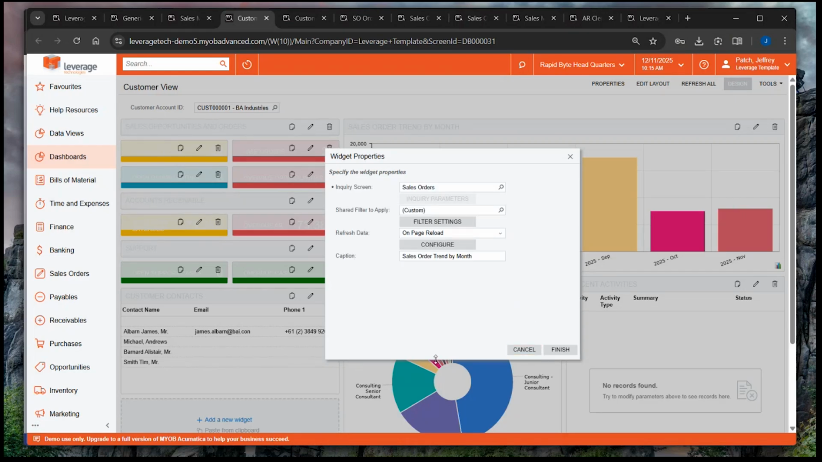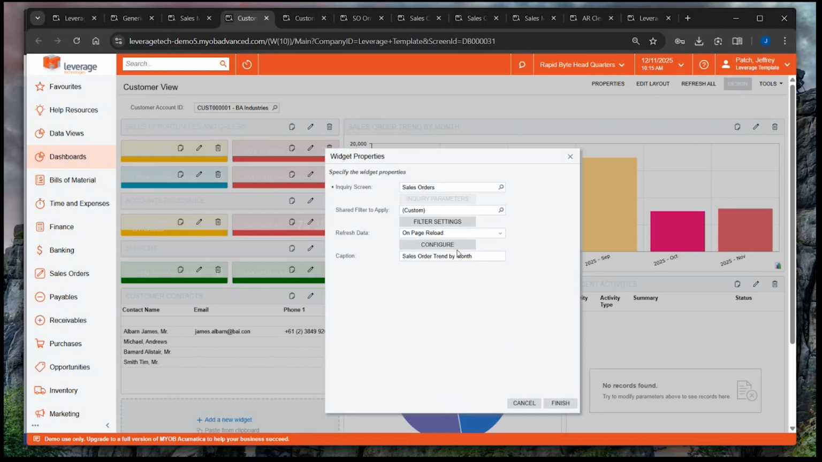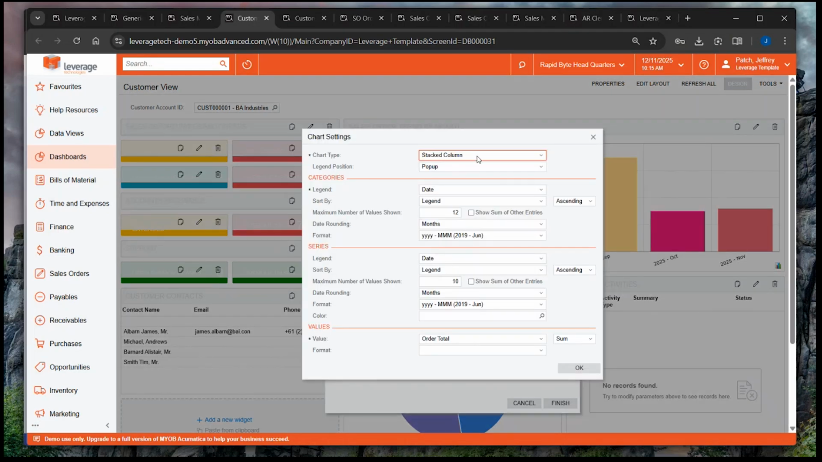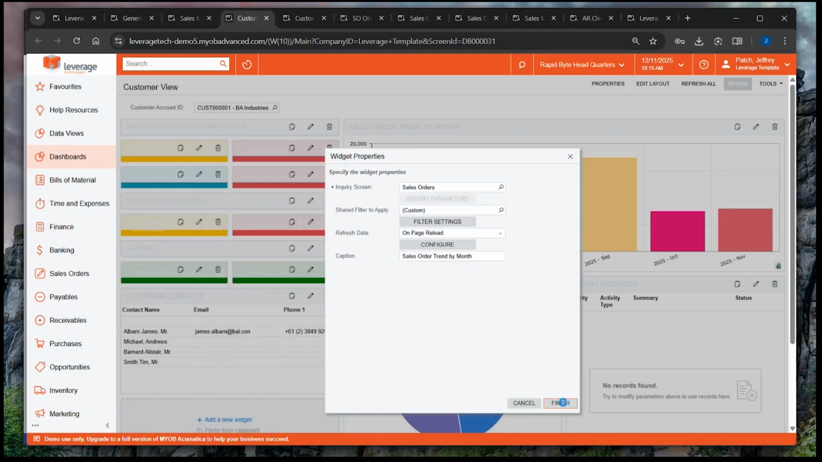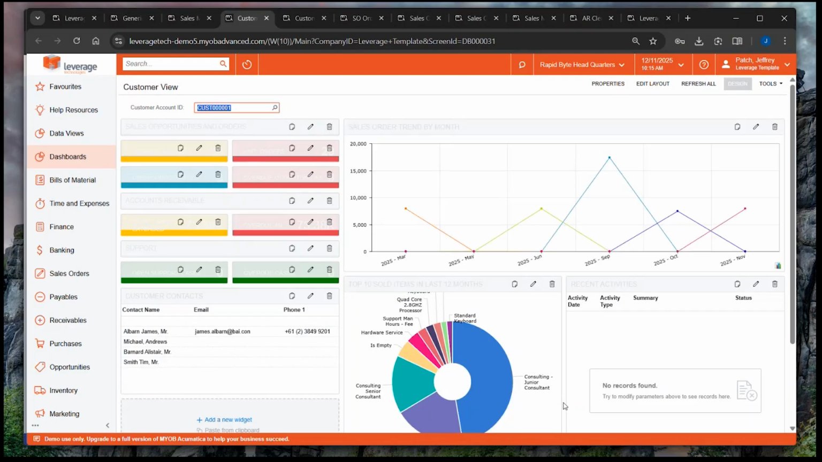It's primarily, in the new release, one screen, but in this one, it's two screens. It's straightforward. You decide how you want to see it, stack column, line, where you want the legend, how you want to do the series. This is by date and by month. And we finish. And now I've got a line graph rather than a stack column.